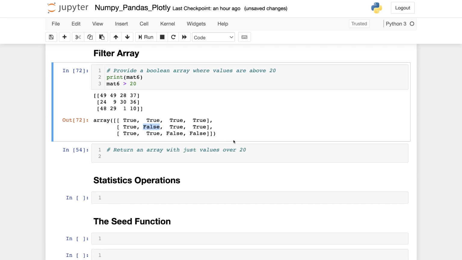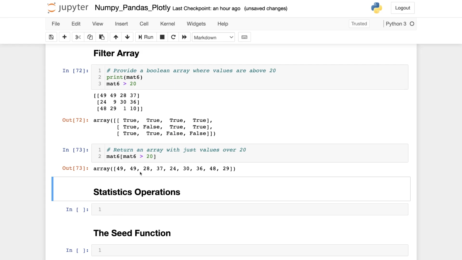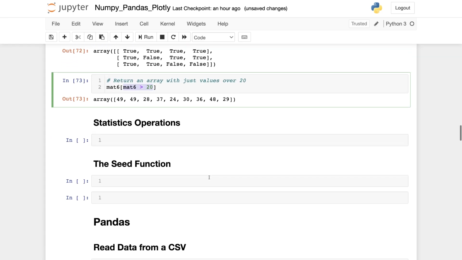It's false, all right? So why is that useful? Well, I can get a gigantic matrix, and I can return an array with just values that meet a specific condition. So I could do something like matrix 6 of matrix 6 greater than 20. Exactly like that, and get rid of that period though, and boom. And then it'll give you just those values, and you can put any condition inside of here, and it will filter out just what you're looking for.